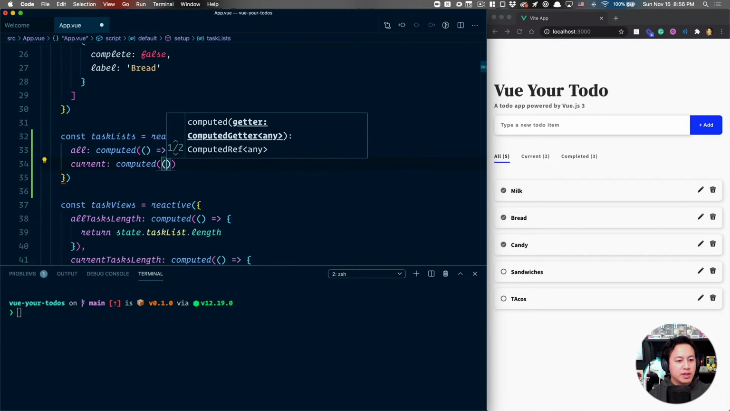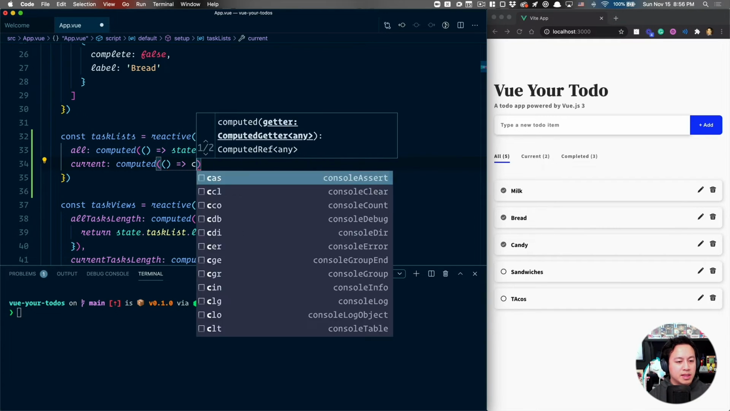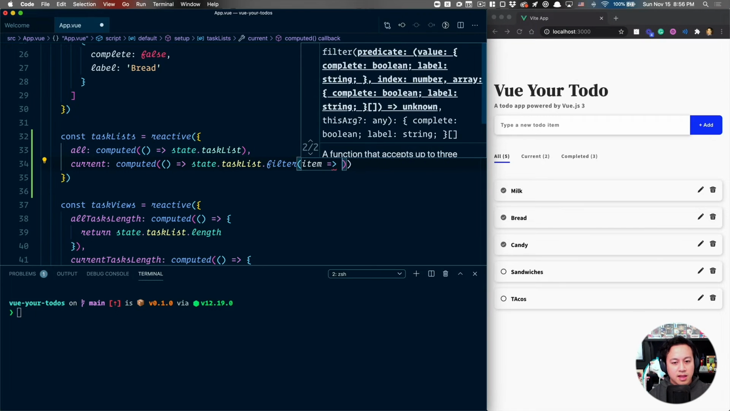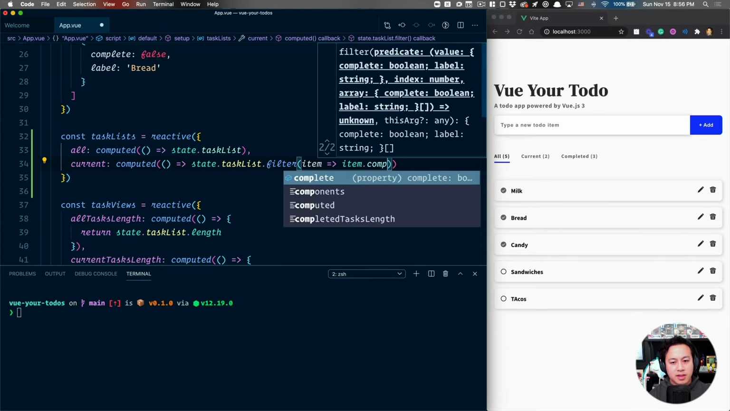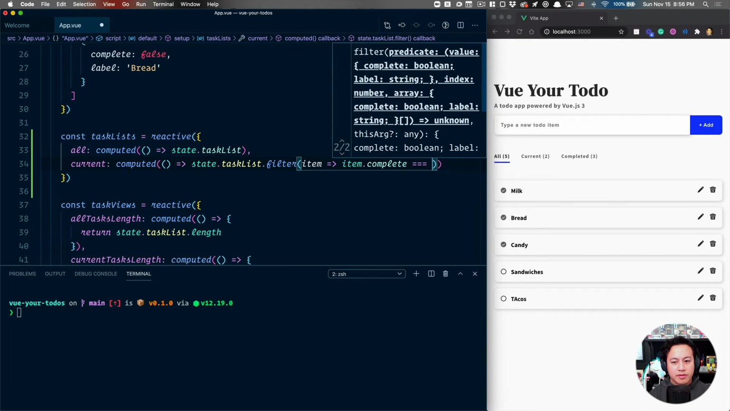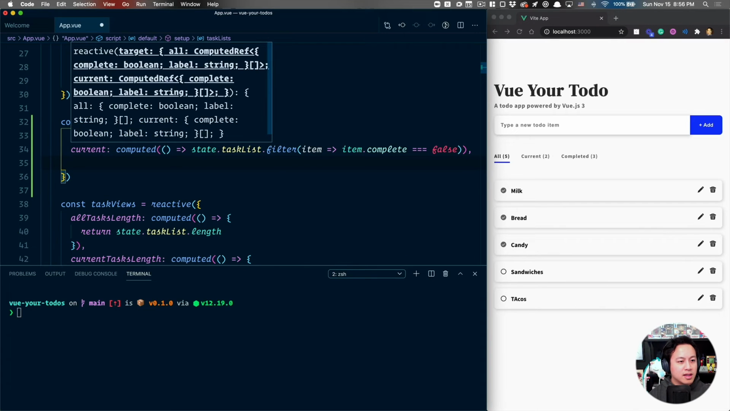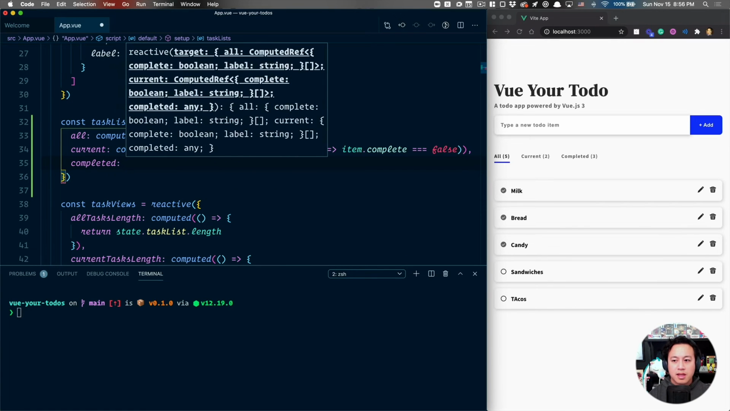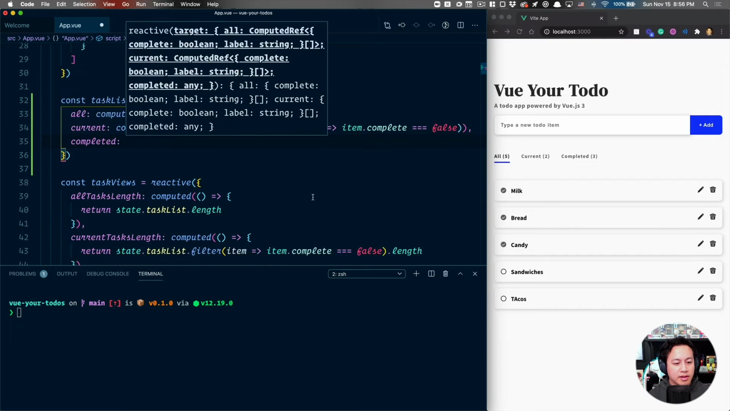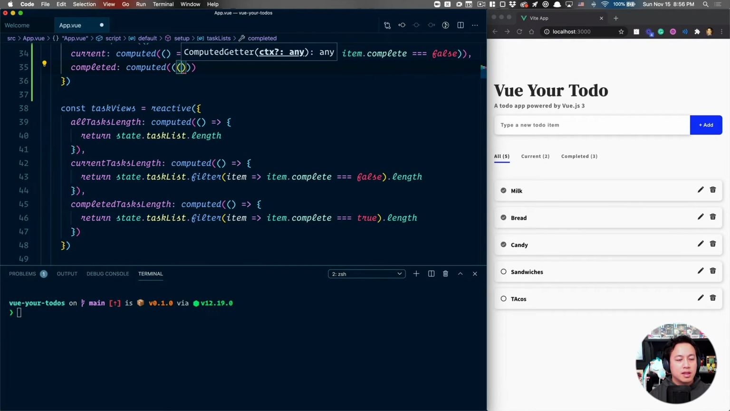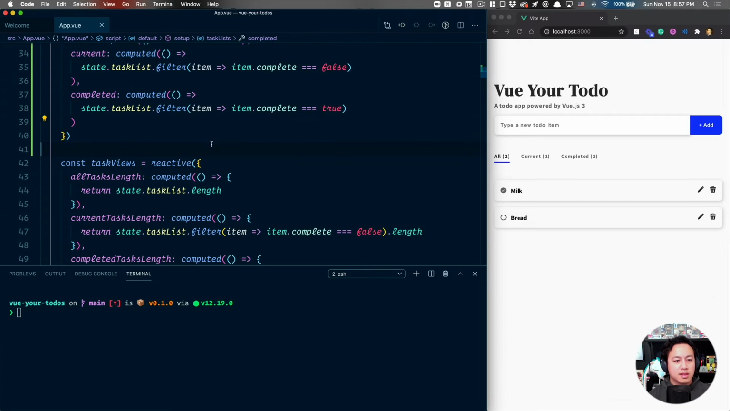So computed here, we're going to abstract this piece out that we did earlier. So taskList, it's going to be faster for me to just type this. Item, right, item.complete is going to be equal to false. And so we have that, and then finally we're going to have our completed, yep, and this time I'll grab it here. So we're going to return this. So computed is this, okay?